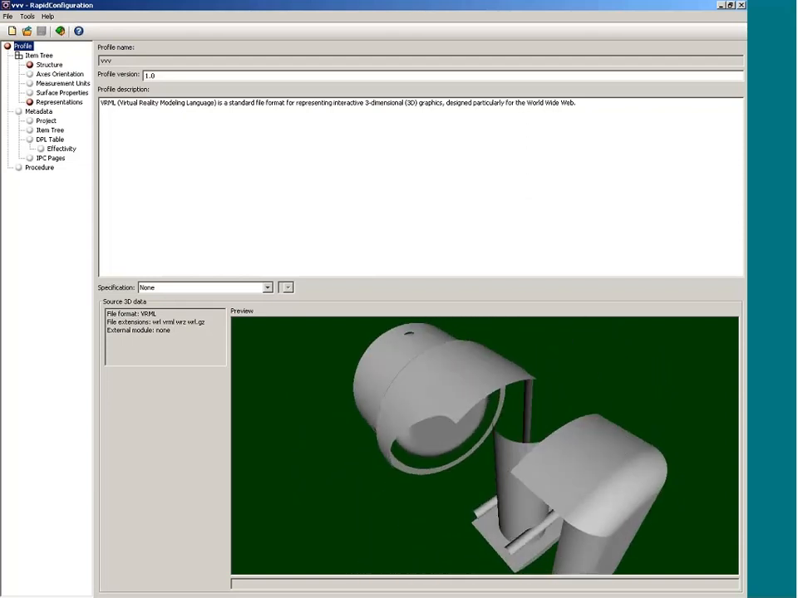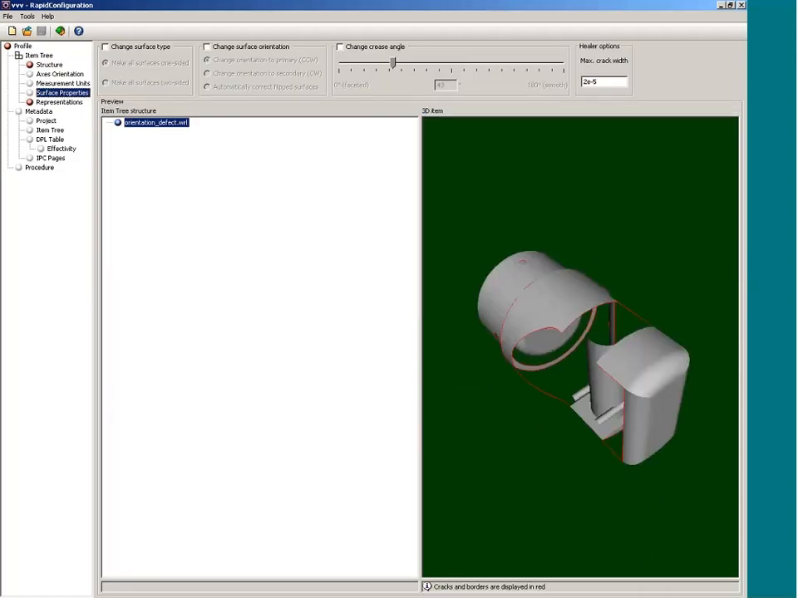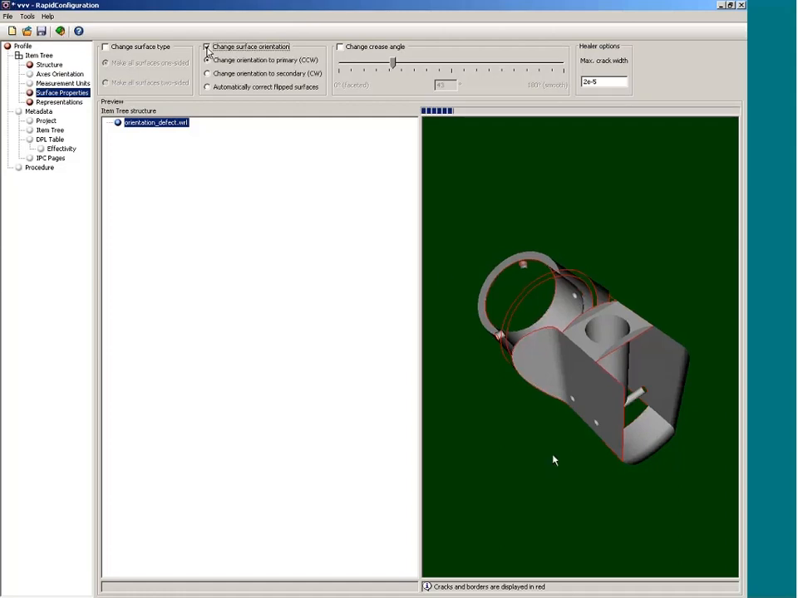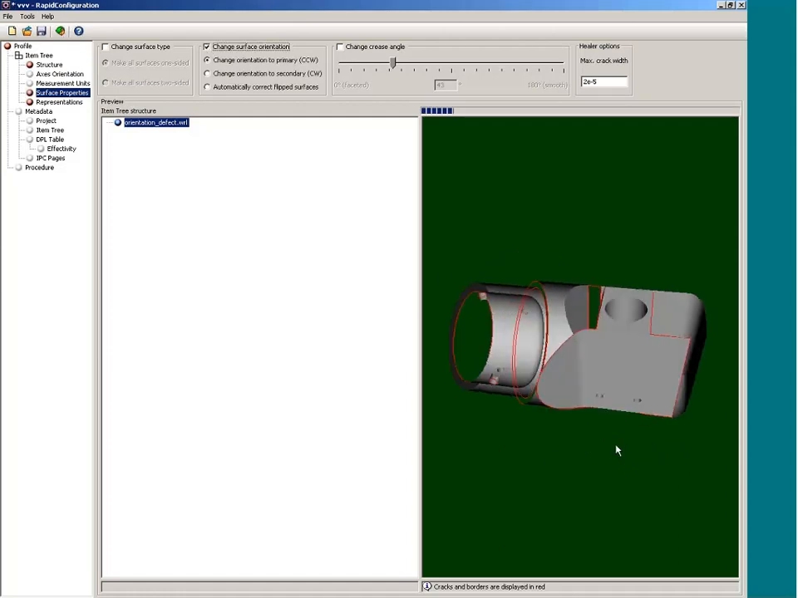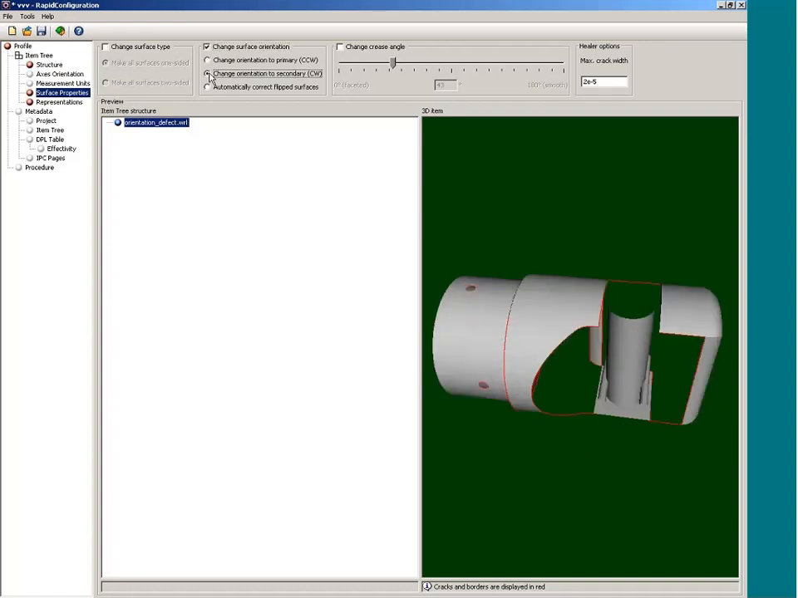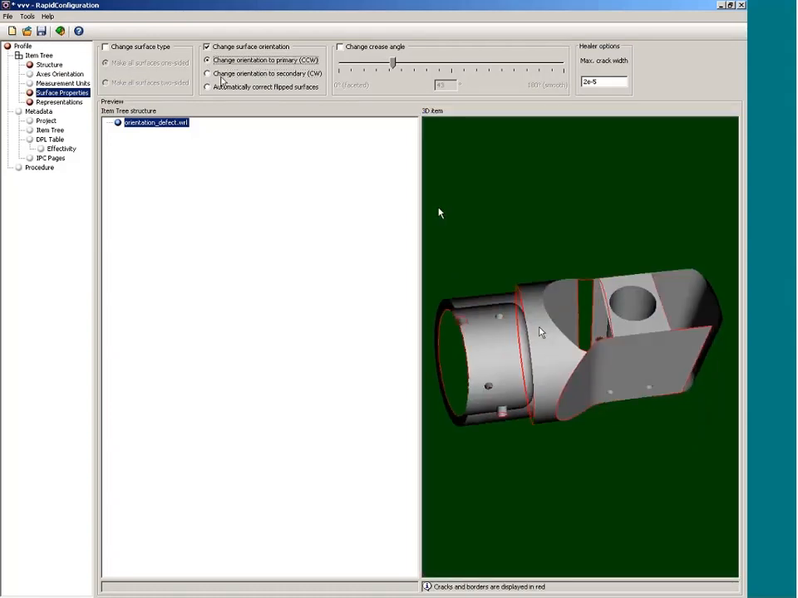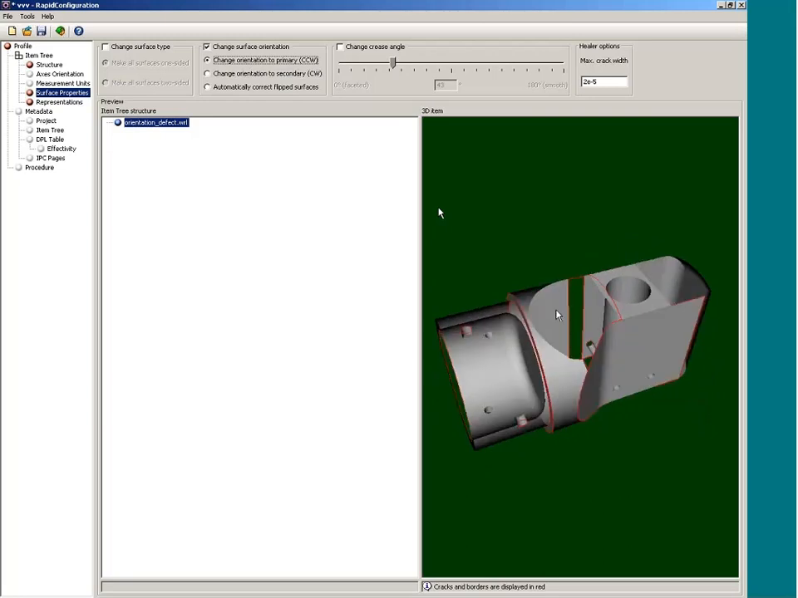What we could do in the past was only, we can always change the surface orientation. For example, switch the primary and secondary orientation of surfaces. But in this case, it really doesn't help because in either case, some surfaces are visible from the wrong side.